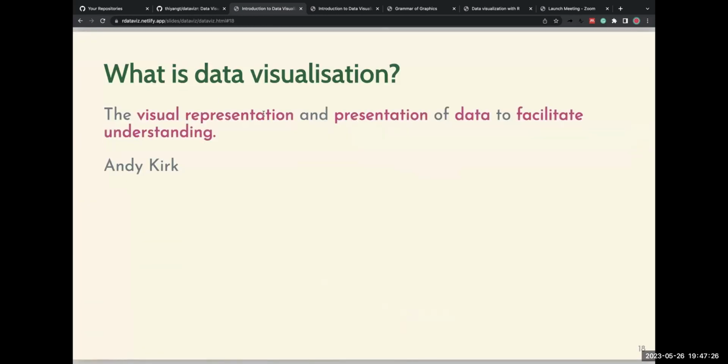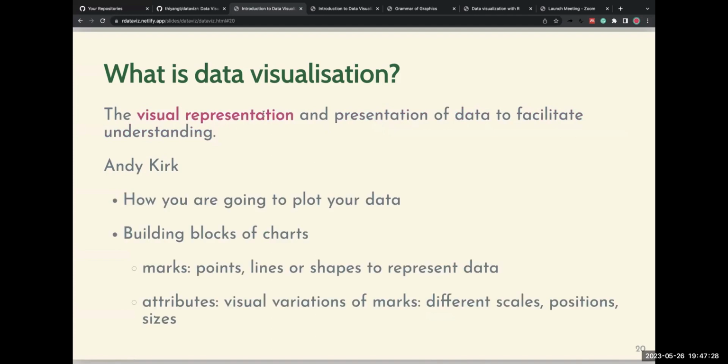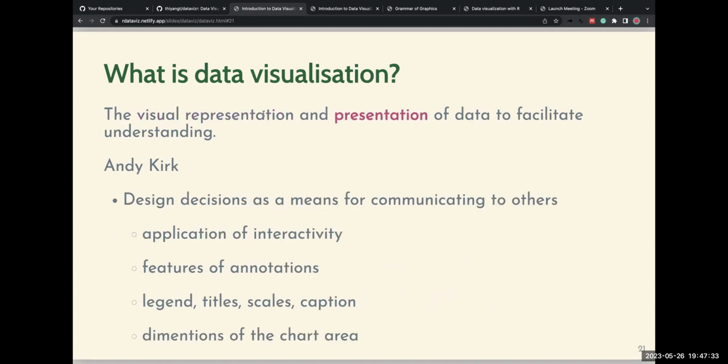So the visual representation means you decide how you are going to plot your data. And here you have to think about the presentation, the presentation type of the plot.